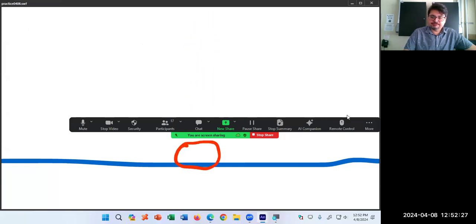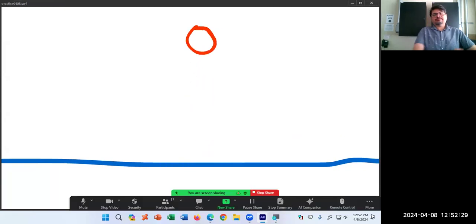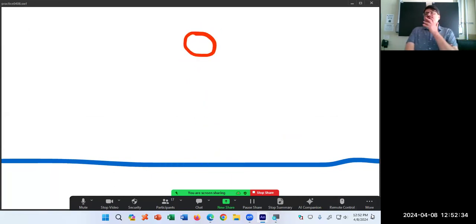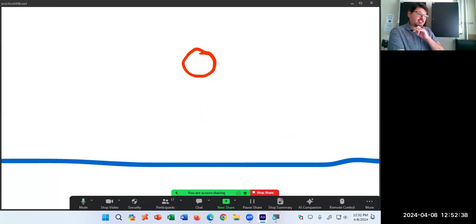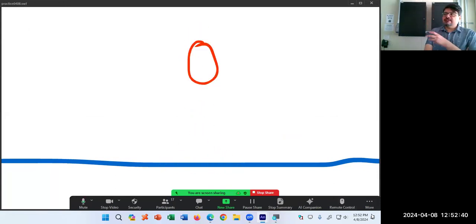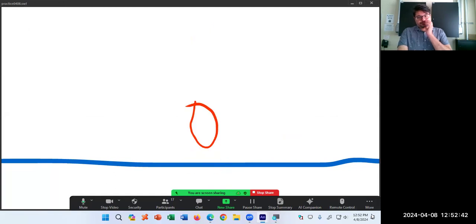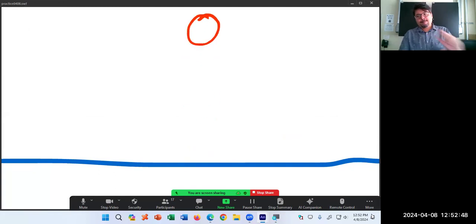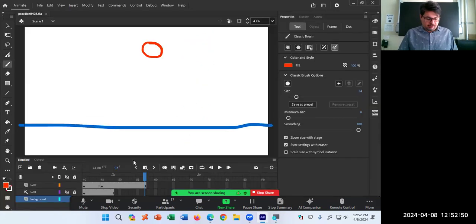Play that. It's too slow. But that's okay. I'm learning, I'm practicing, I'm adding or removing frames as I see fit, as I see that it feels right. Slow on the uptake. So I'll remove one frame.